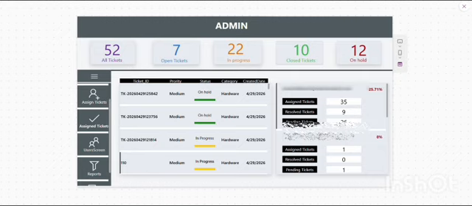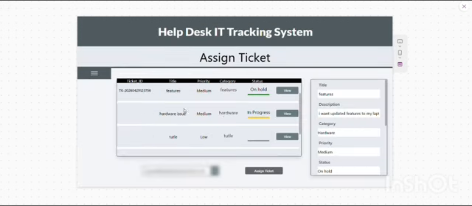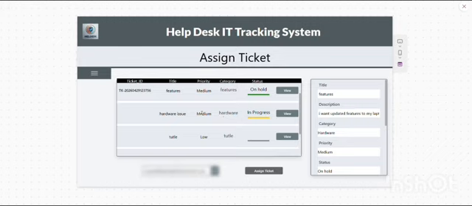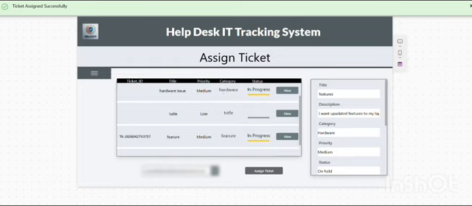In the admin section, in the assigning tickets section, the admin can assign the raised tickets to appropriate technicians. For example, I choose the feature issue and I click on assign ticket. You can see a success message: ticket assigned successfully.